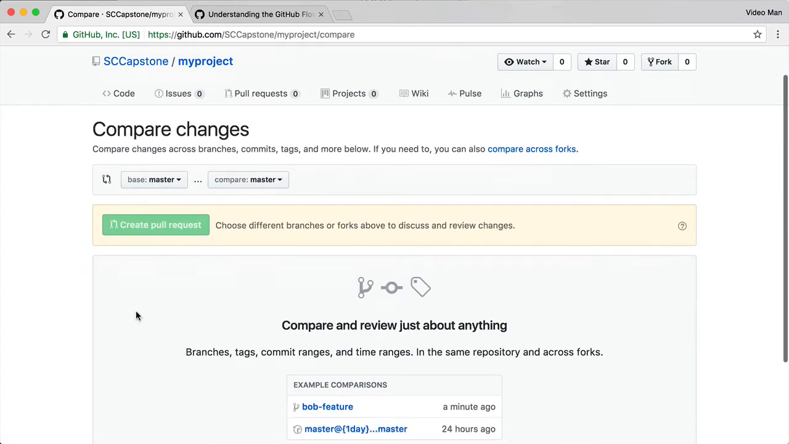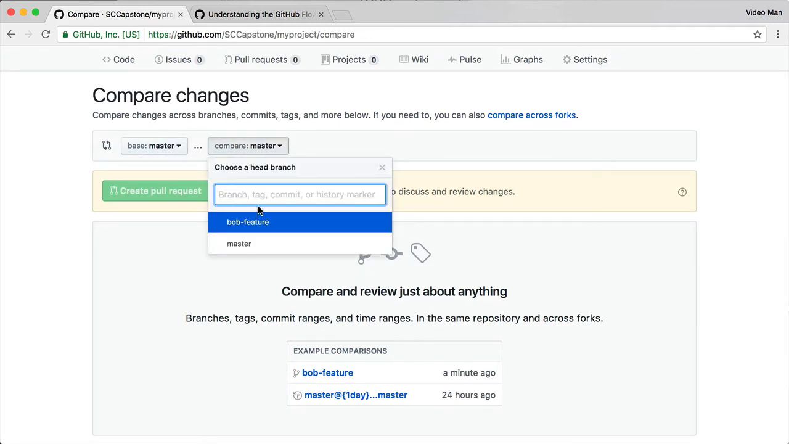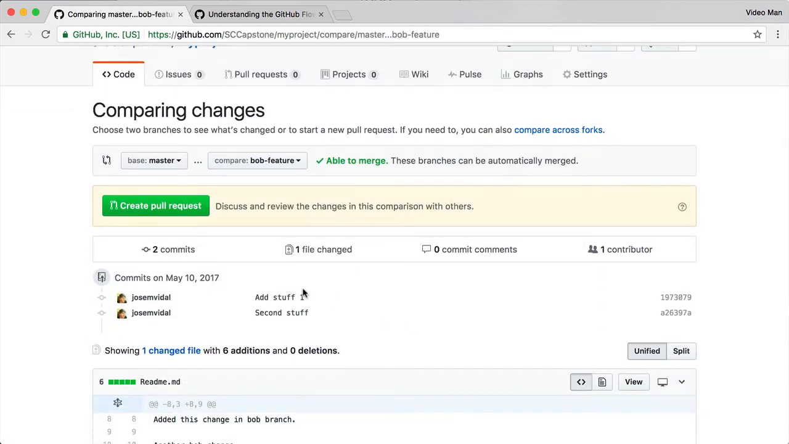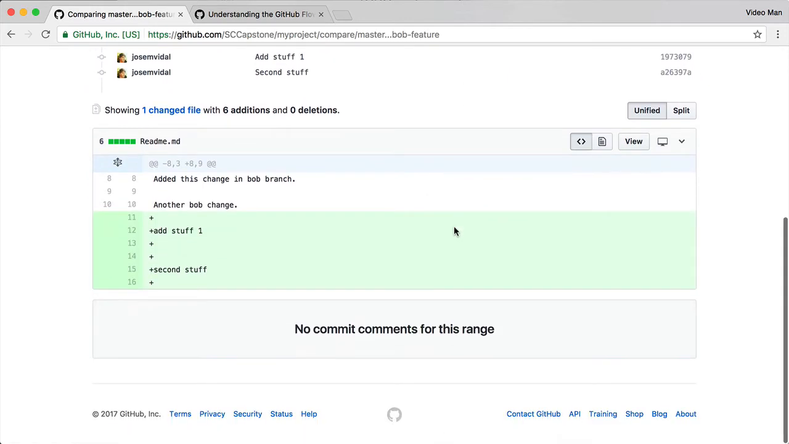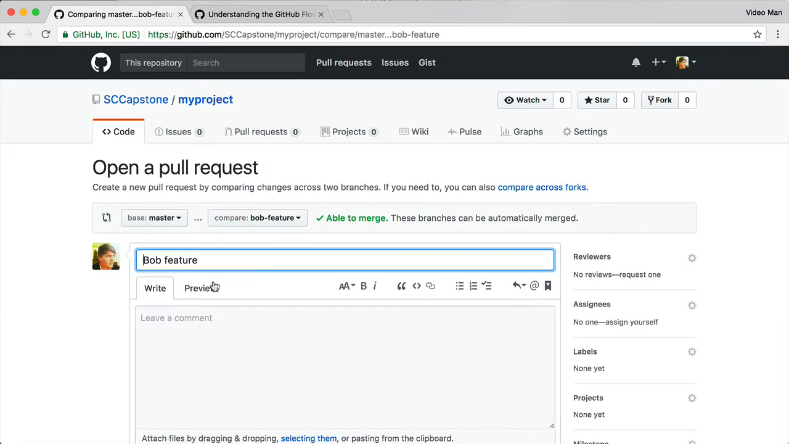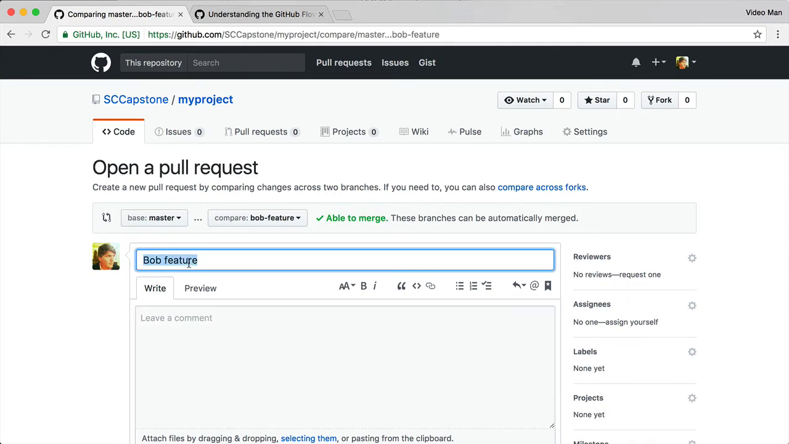So you're gonna go, the base is the one you're merging into, so that's gonna be master pretty much every time. And here you choose your branch, the Bob feature branch. In this case, it right away tells me that it's able to merge it. So there's no merge conflicts, and that's it. So I can create a pull request by just pressing this button here. I can give it a different title, right? So it's simply using my branch name. So for the pull request, I can say add more stuff to readme.